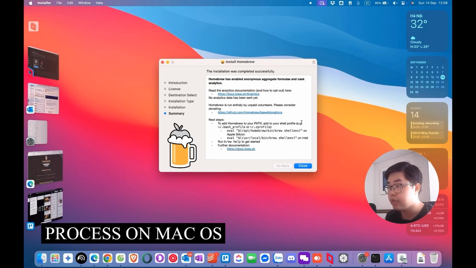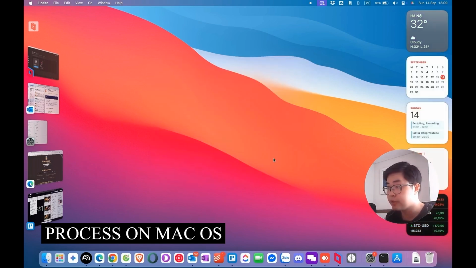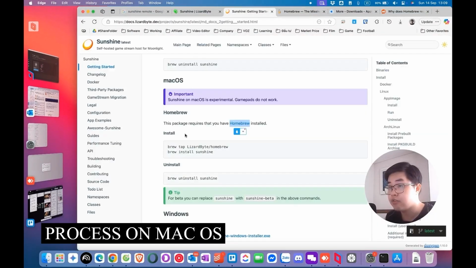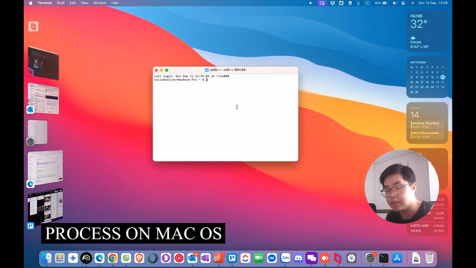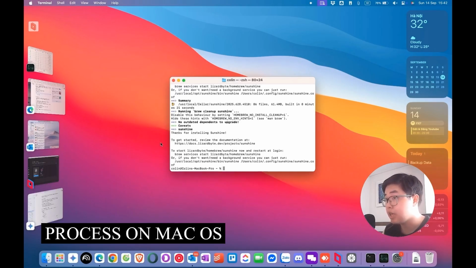Okay, the Homebrew installation is finished. I will close this one. And now I will install Sunshine to my device. You will come back to this page. And to install Sunshine, you need to copy this code and go to terminal, paste this code over here, and then hit enter. You need to wait a couple minutes and then Sunshine will automatically install to your macOS device. Now you can see Sunshine finally installed in my macOS.